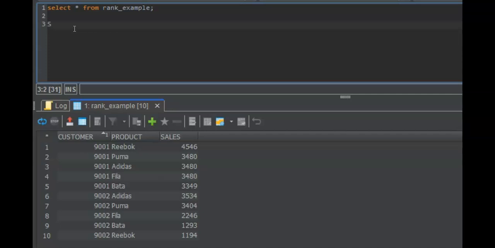table. To create rank, we will use the syntax select star, since we want to pick up all the columns, and we want to add an additional column known as rank. The syntax is like this. We will write row underscore number. This is the function which generates row number over which we want to create rank.